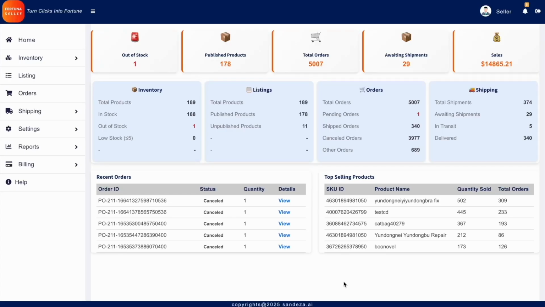Welcome to Fortuna. After adding your inventory individually or in bulk, the next step is publishing your product to Temu.